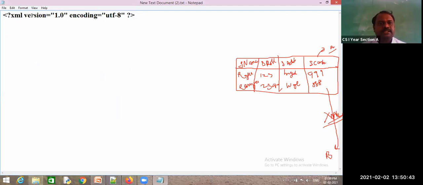Right. This is the standard line. This is an optional one. If you want to write it, you can write it; otherwise, you can ignore it. And version 1.0 is the standard version we are using. Encoding UTF-8. What is meant by UTF? UTF stands for Universal Text Format, and 8 is nothing but 8 characters of length, meaning these values will go from 0 to 256.